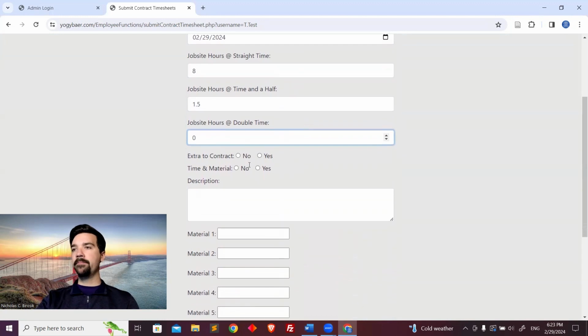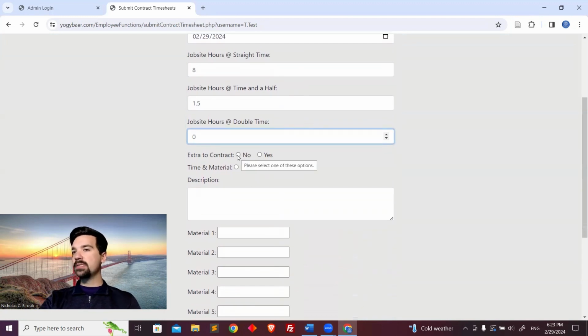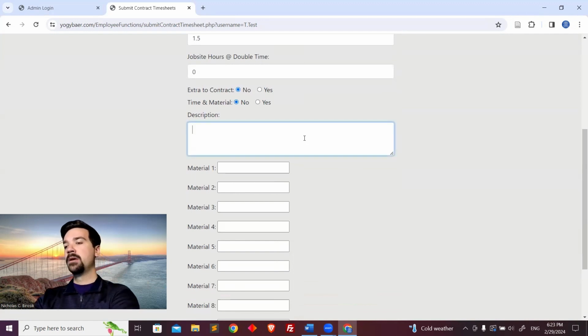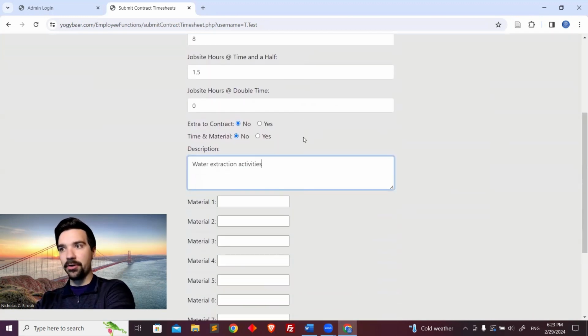There's no double time. The work that he did was not in addition to what was already included on the contract. He didn't bring any new time in, any new materials to the job that fell outside of the contract that weren't already billed for. A description of his work was, we'll do water extraction activities. I guess that's fitting because it's Crystal Clear Cove.